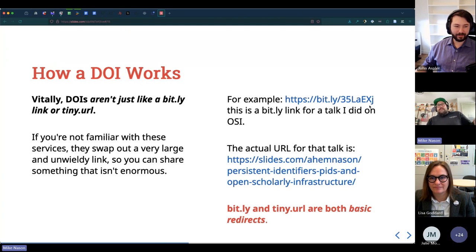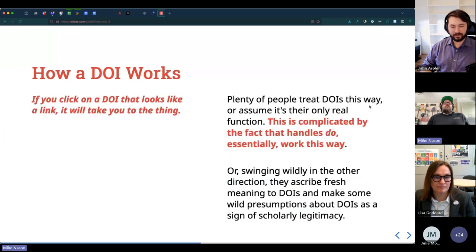So for example, we've got a bit.ly link for a talk I did on open scholarly infrastructure on the top, and then in the middle is the actual URL for that talk. It just shortens the link and makes it easier to share. Bit.ly and tiny URL are both basic redirects. Plenty of people treat DOIs this way or assume it's their only real function. This is complicated by the fact that handles do kind of essentially work this way, and we're very familiar with handles from years of using DSpace. You get an ID and then it redirects you to the work. So people kind of assume that they all do the same thing.